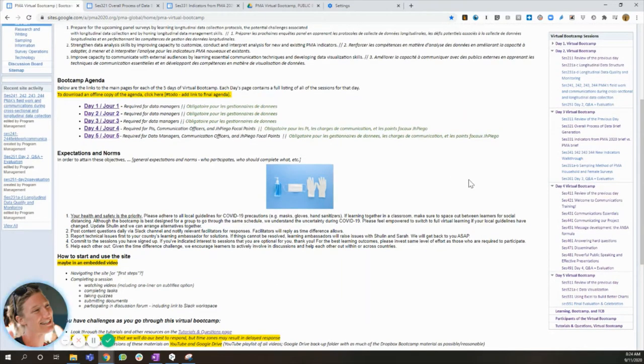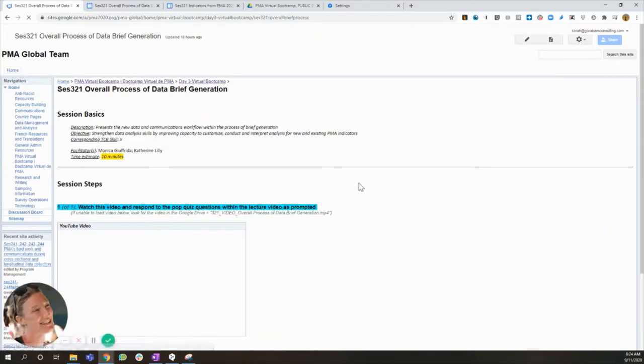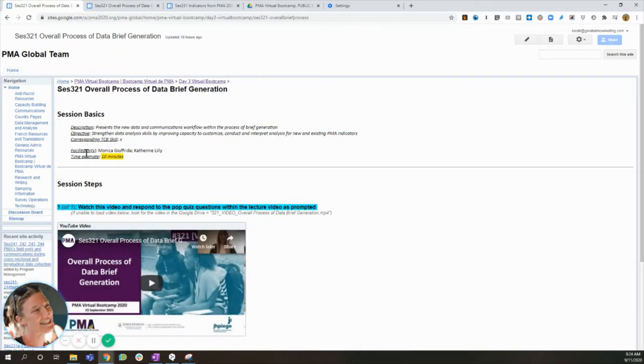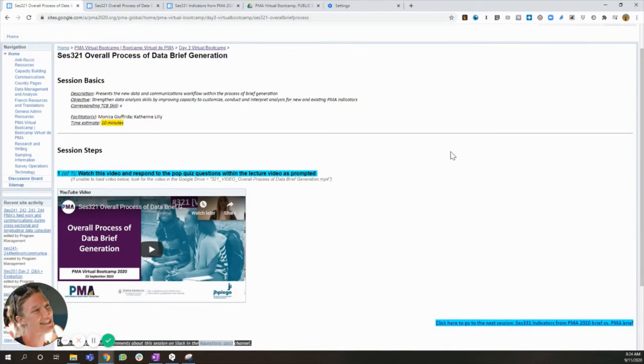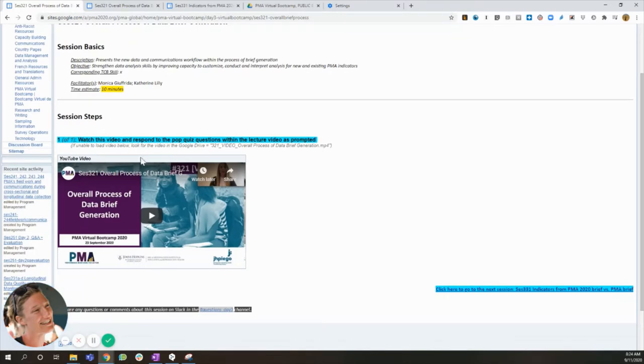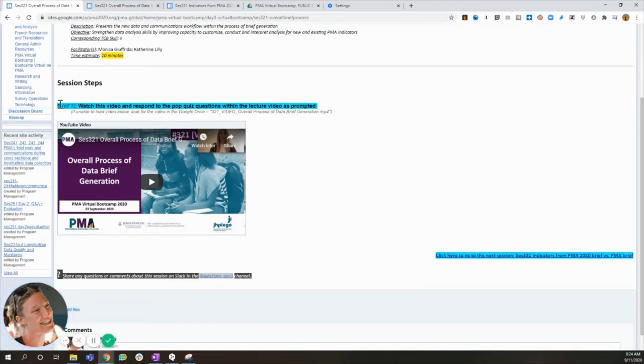So let's look, for example, at 321 session. You'll see that we have the title of the session basics, including description, objective, a corresponding TCB skill, if there is one, along with facilitators and a time estimate. The estimate is the best we've got. You might want to pad in some time in case you go a little bit over. Then we have the session steps in turquoise.